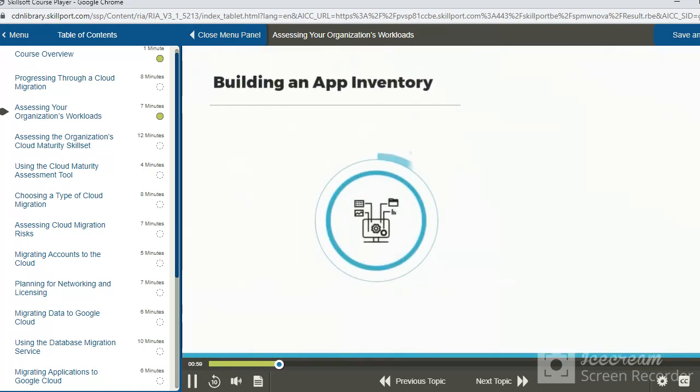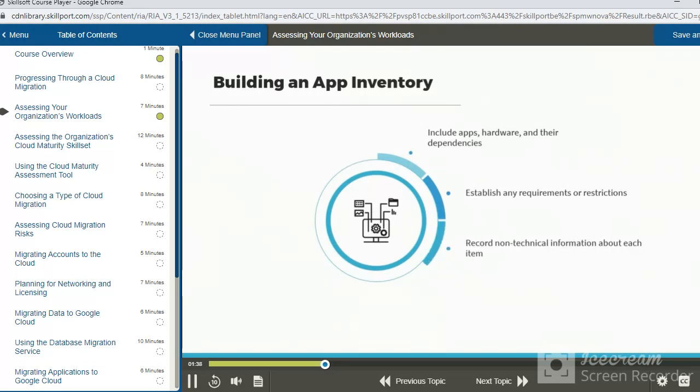So, building an app inventory begins by identifying how many items, such as apps, their hardware requirements, and their dependencies exist in your current environment. Now, this task can often require a significant amount of effort, particularly if you don't have any automatic cataloging systems in place. So be sure to utilize the expertise of the teams that are or were responsible for the design, deployment, and operation of the workloads in your current environment, as well as any specific requirements or restrictions that might prevent any given workload from being migrated to the cloud, such as data storage requirements that might dictate that the data not be stored in the cloud.